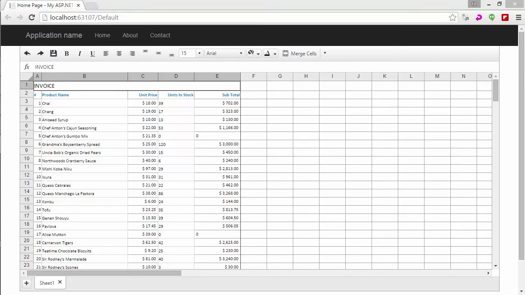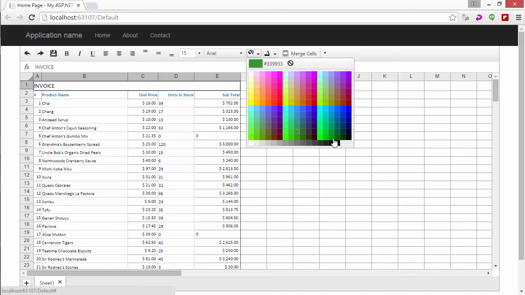So now we've taken it one step further. We've pulled data from our database using Entity Framework, used the Telerik document processing library to turn that data into an Excel sheet, and then gave this Excel sheet to the spreadsheets provider, so now we can edit the spreadsheet on the web. So if we come over to the invoice, we can do things like change the formatting.